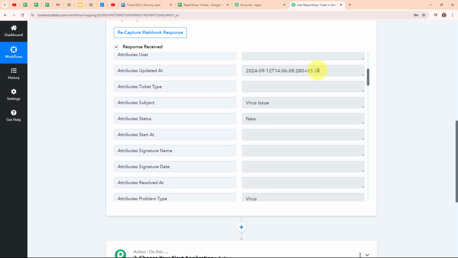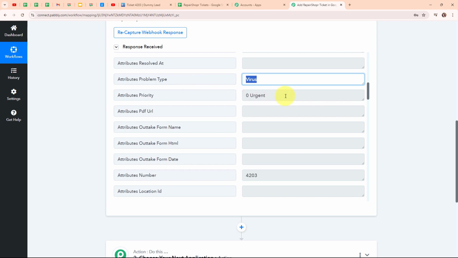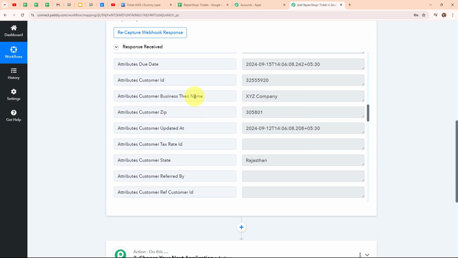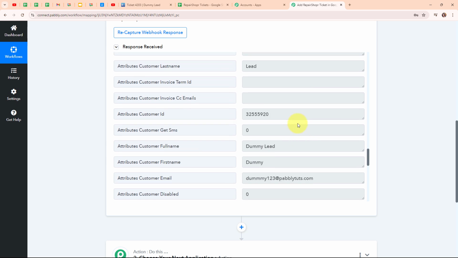Scrolling a little down, here you can see the updated date and time. Here you can see the subject as virus issue and the status as new. Scrolling a little down, here we have received the problem type. Here we have received the priority. Scrolling a little more down, here you can see the business name, that is XYZ Company. Here you can see the zip code. Here you can see the state. Scrolling a little down, here you can see the phone number, and here you can see the customer online profile URL.